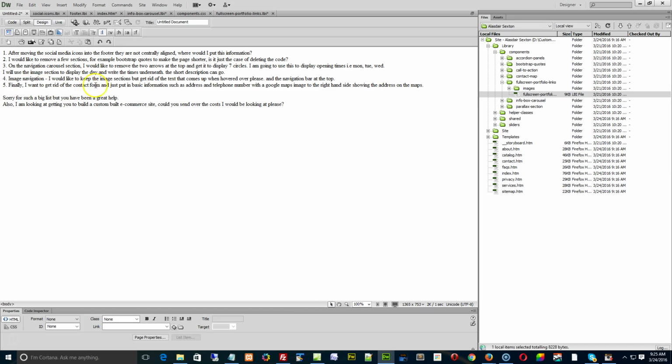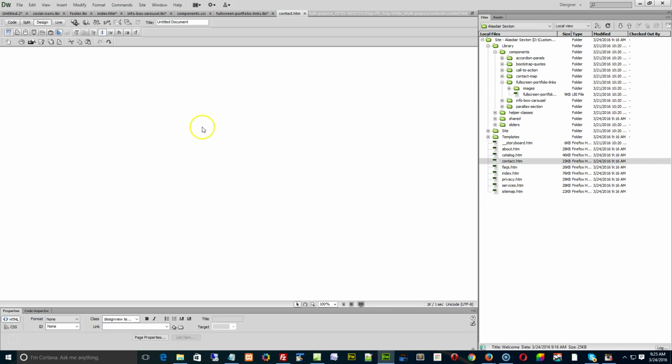Alright, finally I'm going to get rid of the contact form and put in basic information, such as we're talking about a Google Maps image on the right side. So, okay. Get rid of the contact form. So you just get rid of the form itself. So you can find the form.